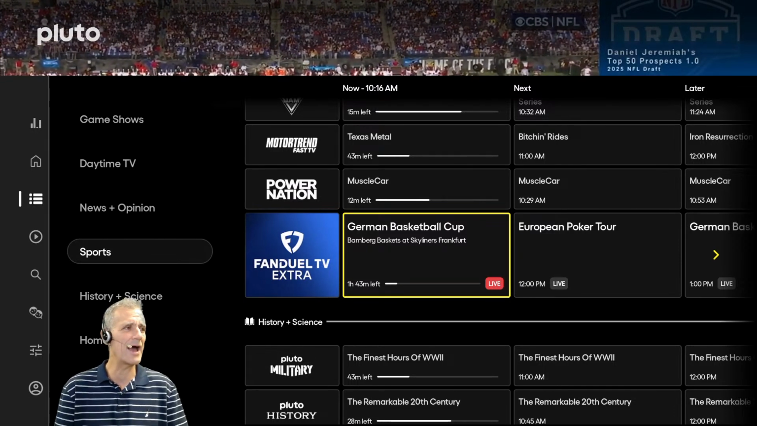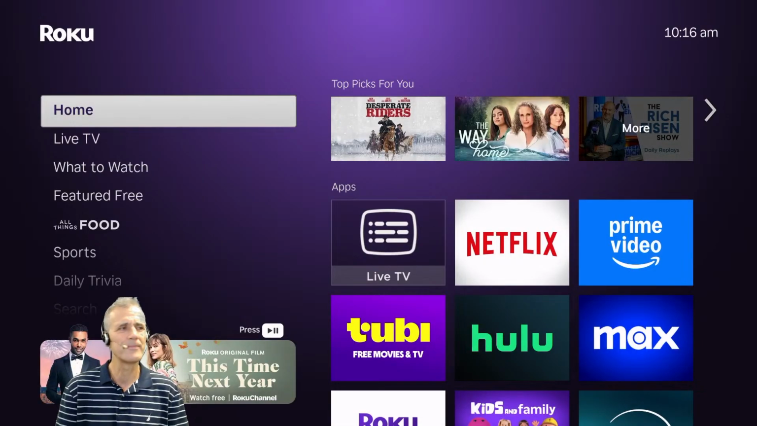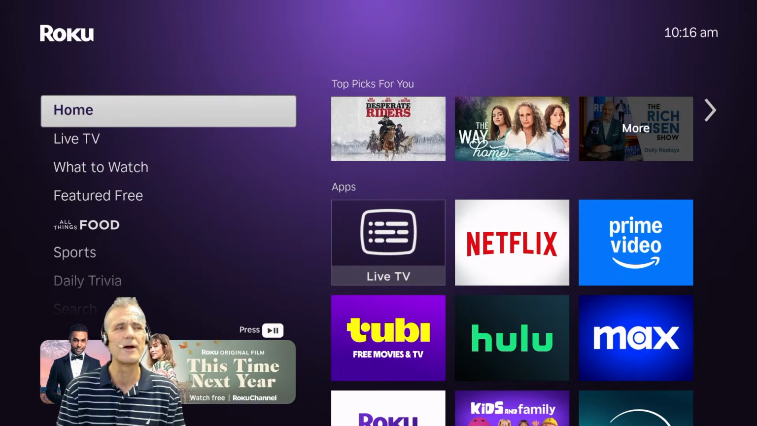I'm going to go back out, and by the way, this Pluto is available on Roku. It's available on Amazon TV or Amazon Fire Stick. It's available on Apple TV. It's available on Google TV. It's available on your computer on the web. You can actually go there and watch it. We'll show you that in just a little bit.